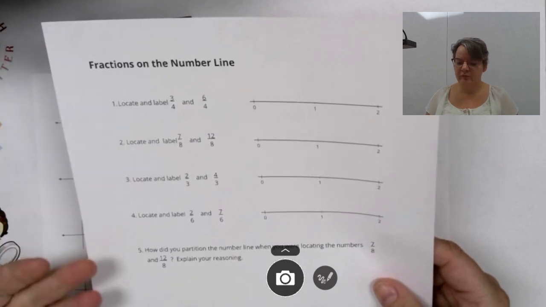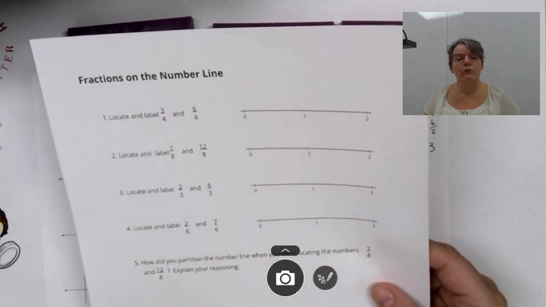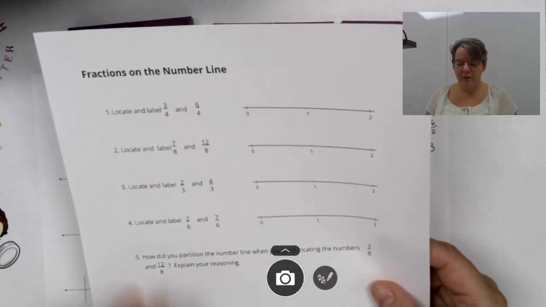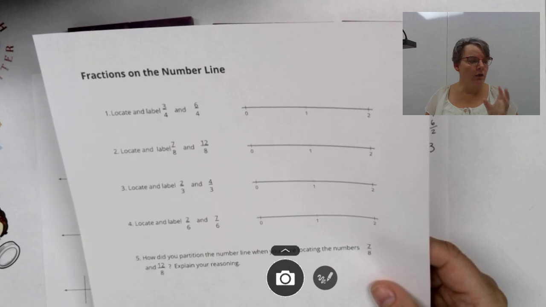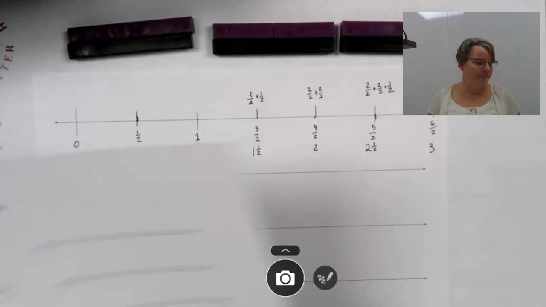Students can then complete this sheet, which is fractions on a number line, where they're asked to label quarters and eighths and thirds and sixths. So they're going beyond what they've already explored together and just extending their thinking and applying it to new fractions.